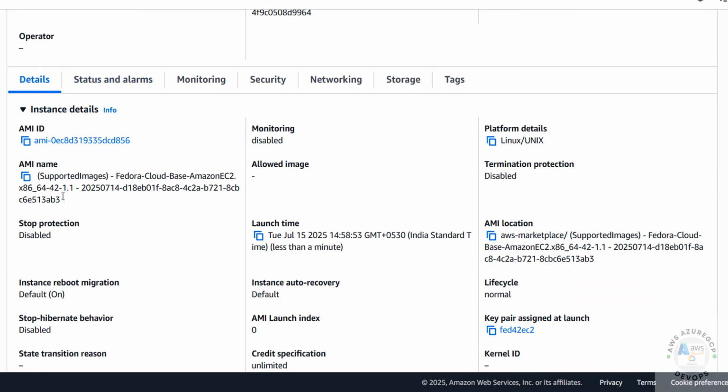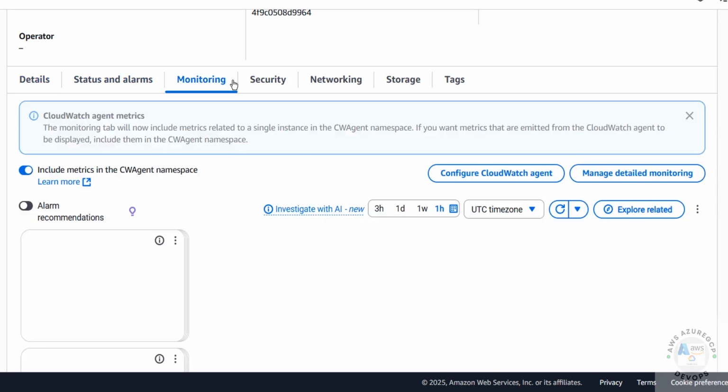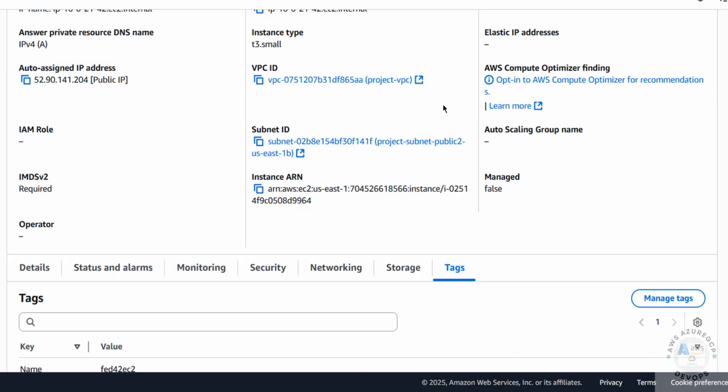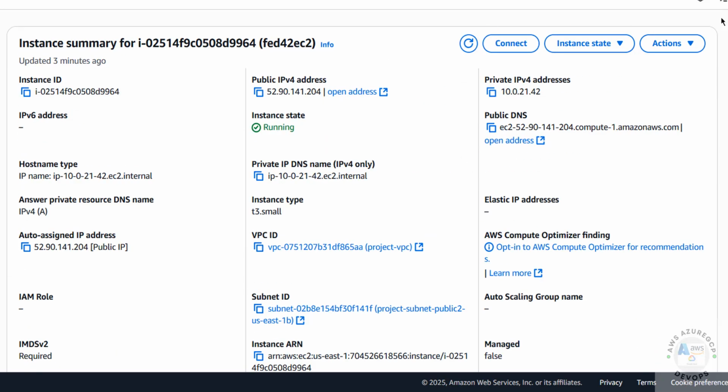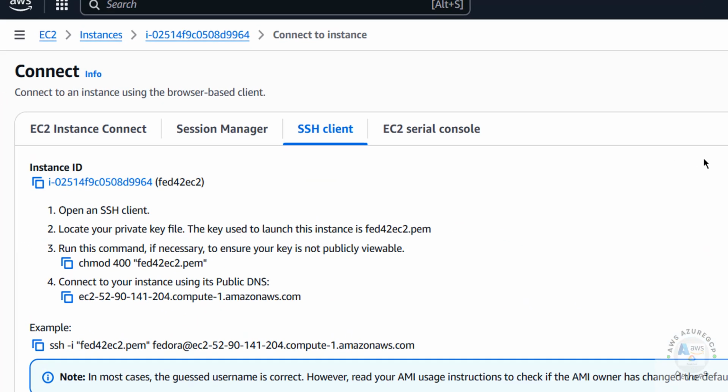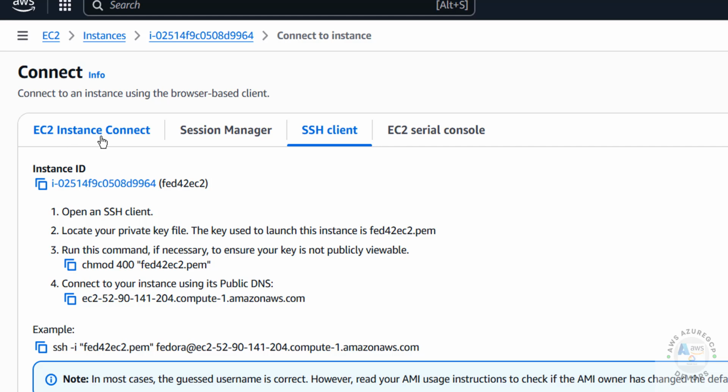Scroll down. See here we have the details about the AMI, monitoring information, status and alarms, monitoring, security, networking, storage and tags. And see here we have 3 options. We will see one by one. First, connect, instance state and actions. Click on connect. See here we have the 4 options: EC2 instance connect, session manager, SSH client and EC2 serial console. You can connect by using this SSH client.